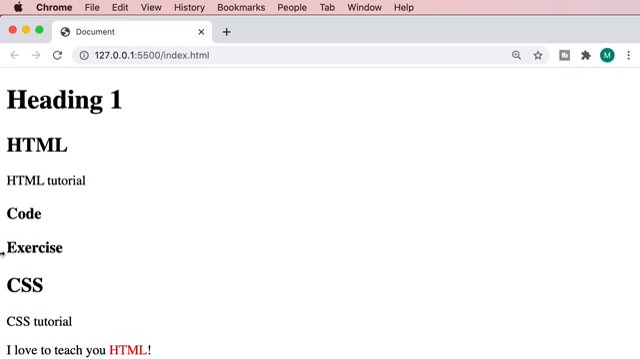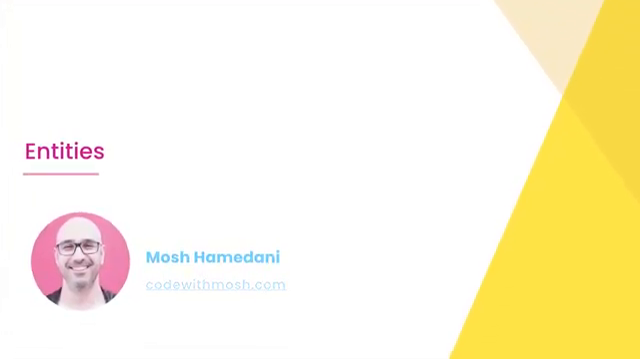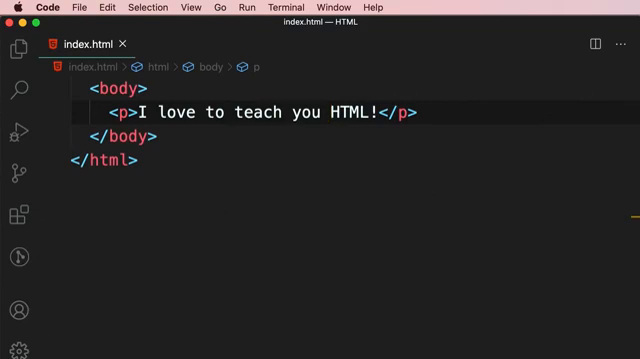The better we can represent the structure of our document using HTML, the better search engines can read and understand our content. So that's all about text. Next, we're going to talk about displaying special characters in HTML. Some characters are reserved in HTML, and to display them, we have to use a special notation.